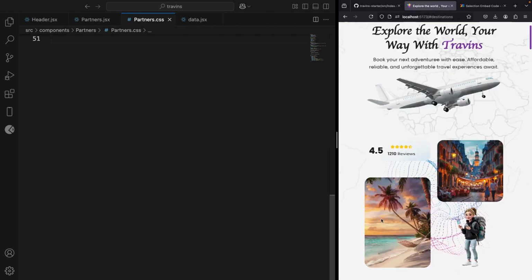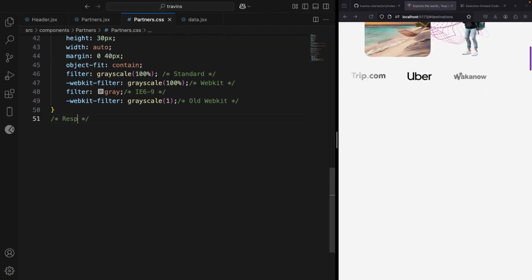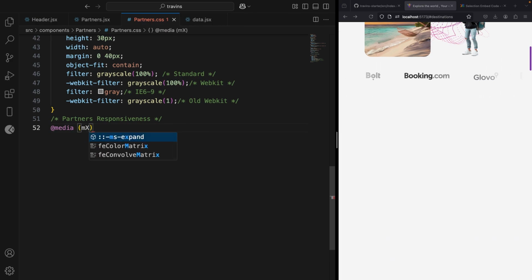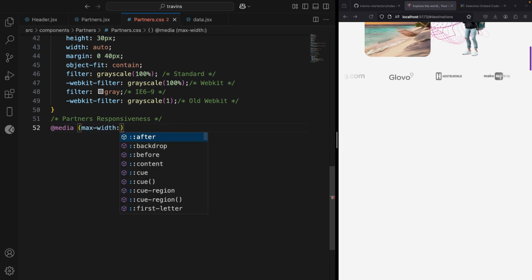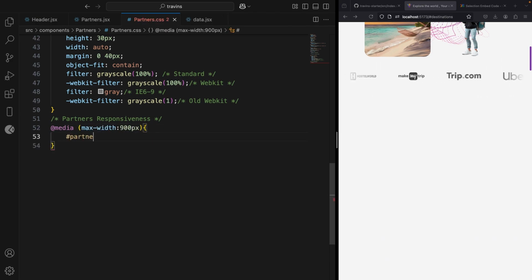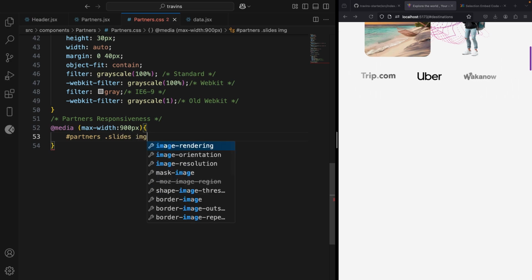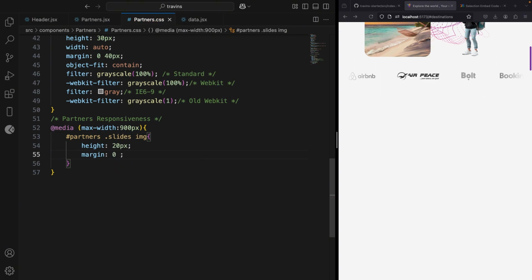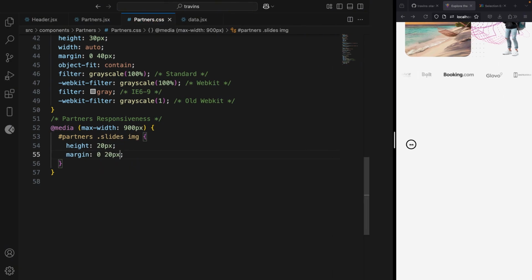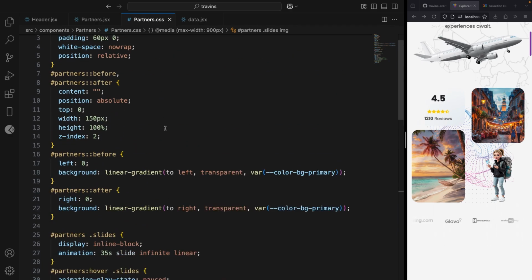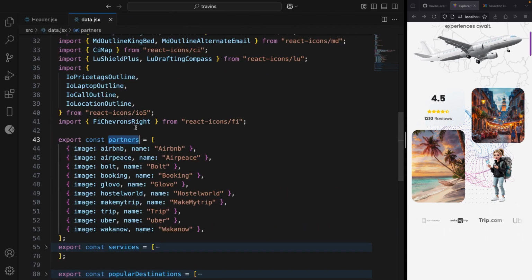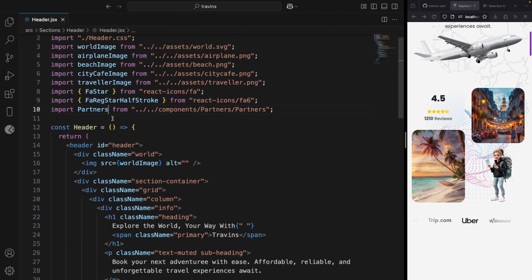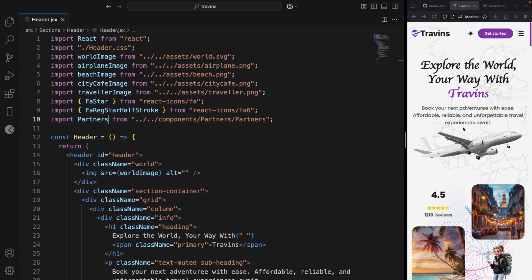Okay, so what we need to do is go back and duplicate the slides in our partners.js so that when this finishes scrolling, it will continue scrolling and not stop. All right. But if there's any error we have here, we're going to make sure that we solve the error before this video ends. So if you encounter any error, just continue watching and we sort that out before the video ends.